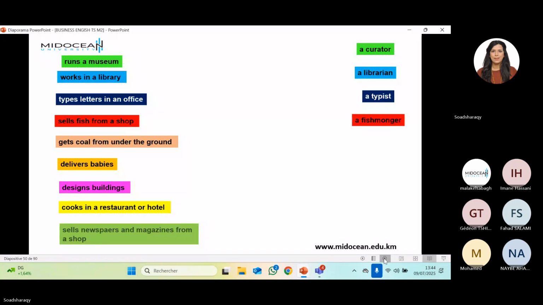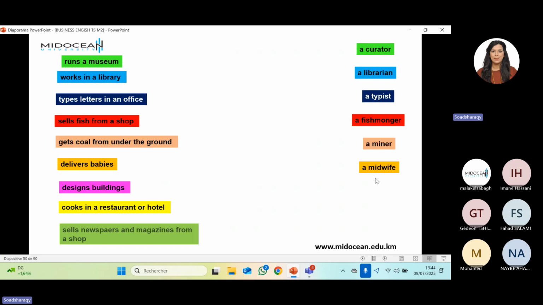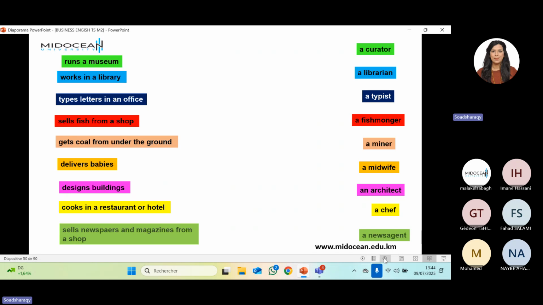Sells fish from a shop. Fishmonger. Gets coal from under the ground. A miner. Delivers babies. A midwife. Designs buildings. An architect. Cooks in a restaurant or hotel. A chef. Sells newspapers and magazines from a shop. He's a news agent. Okay? Now you have the function of each profession or occupation here, okay?